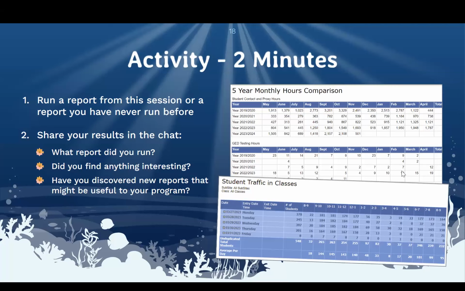Thank you, Tamara. Ran the 5-year monthly hour comparison. That one is good. We had such a crazy year a couple years ago that everything looks a little bonkers on there, but it's nice to see. You can see at a glance if you're growing from previous years of the same months. Mark also ran it. You're up 40% from last year. That is awesome.